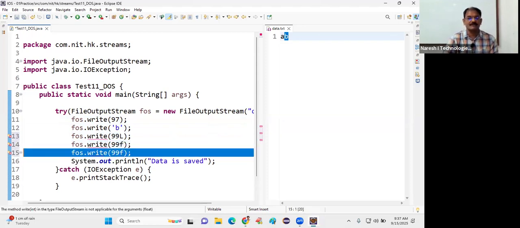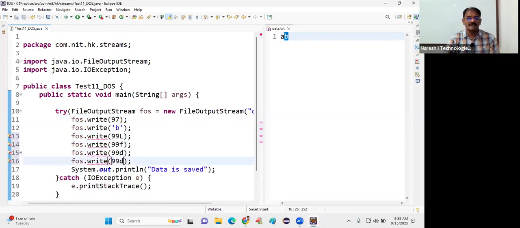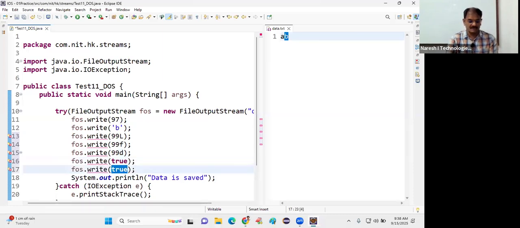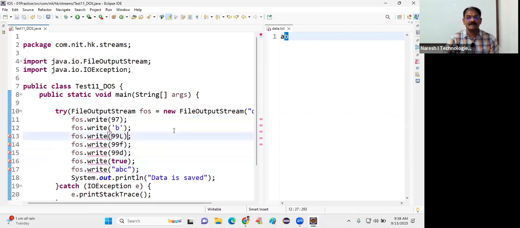99F, float format, not allowed. 99D, double, not allowed. Okay. Next, writing boolean true or false is not allowed. Trying to write a string, double quotes ABC, is not allowed. If you try to write beyond char and int type values, then we will get a compile time error.